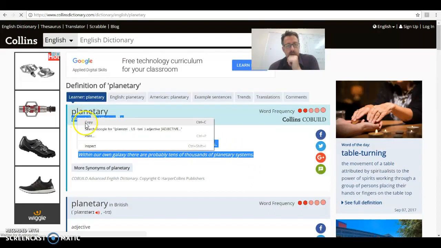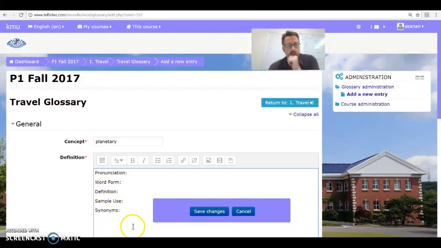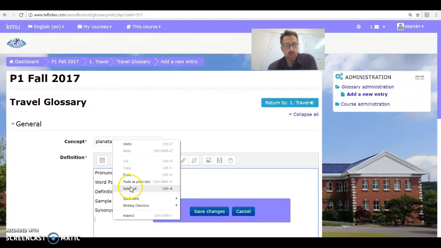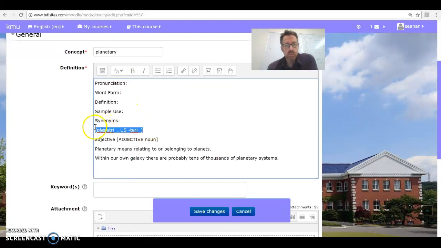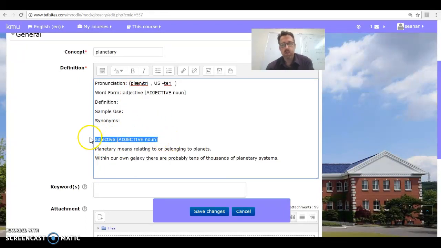I'm just going to copy, and I'm going to somehow paste them in here. Okay, paste as plain text again. So, the pronunciation, I can move up here, I think, or maybe I'll just copy it and I'll paste it here. Okay, delete that. Adjective, noun, that's the form. Okay, put that here. Alright, and delete that.